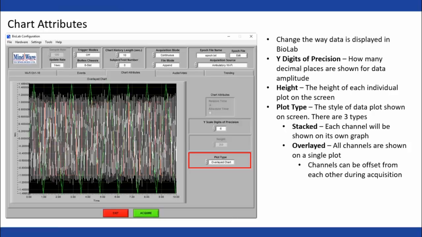You have an overlaid chart option, which basically takes all of the channels and tries to plot them on a single plot. And we do have options during acquisition to offset these channels, which doesn't affect the way the data is stored, but affects the way the data is visualized. So you can separate them and make some sense of what's going on in individual channels.